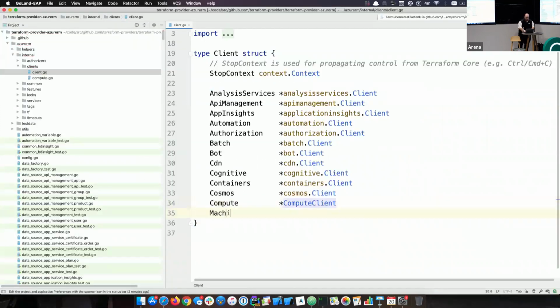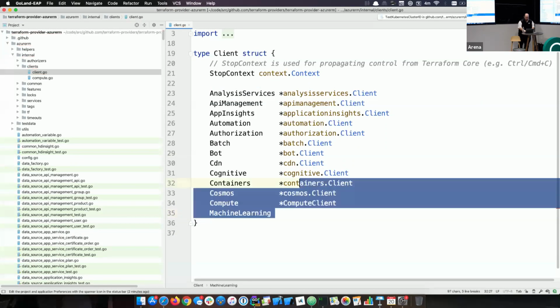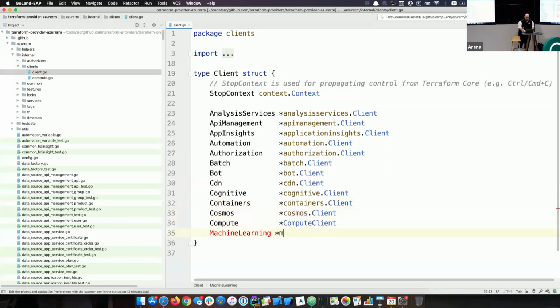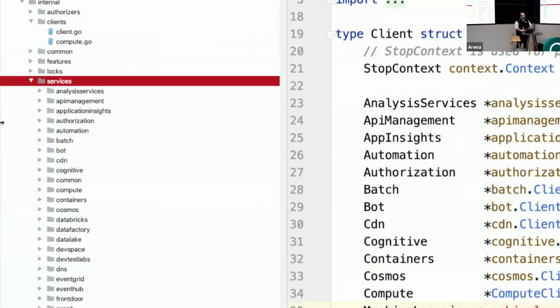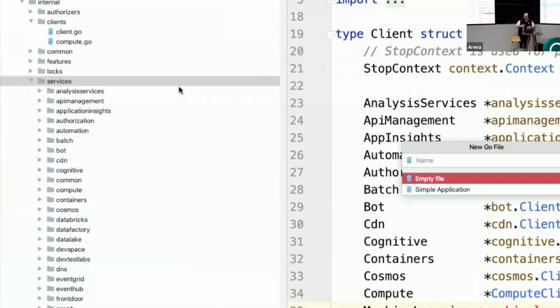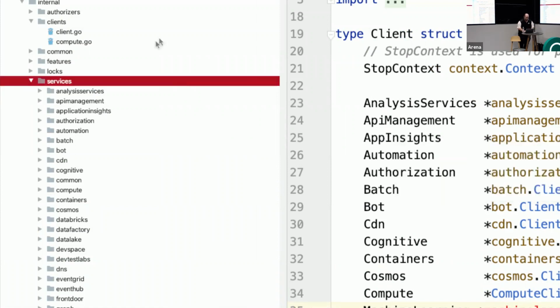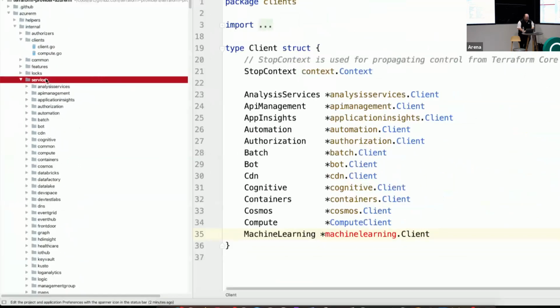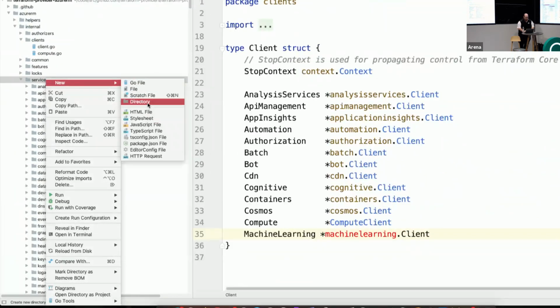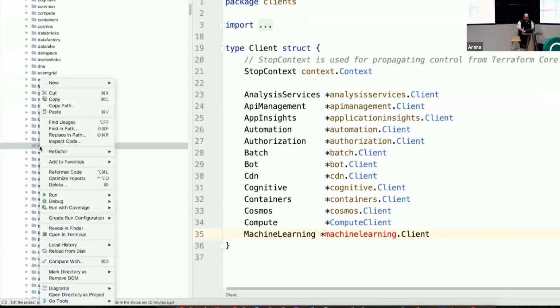What we're going to do is machine learning dot client. And then we create a package, like a namespace, inside of the repo where we contain the clients. There's a reason for this. We're going to be moving some stuff later on, but we're just in a kind of transitory state at the moment. So I want to right-click, new directory, and then we're going to create a client.